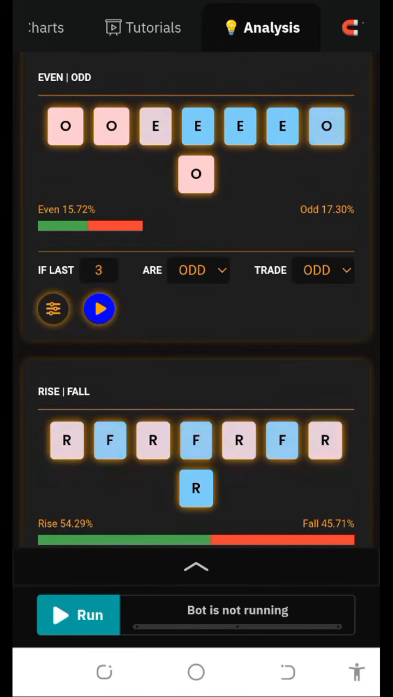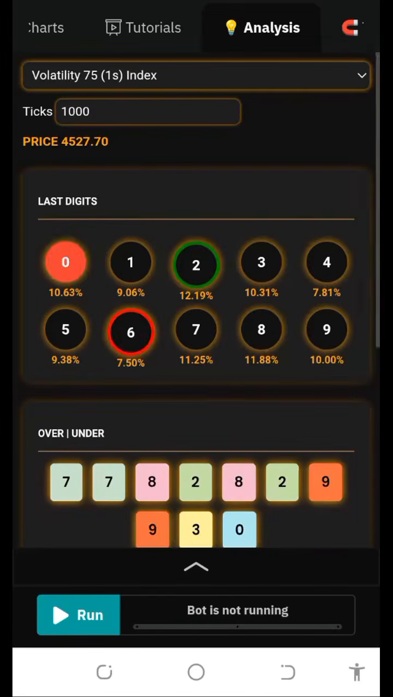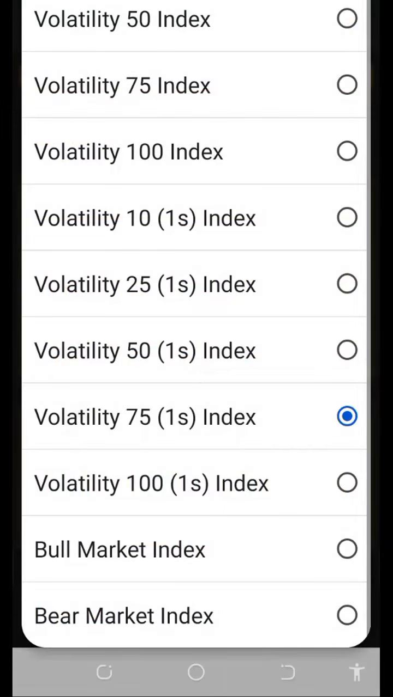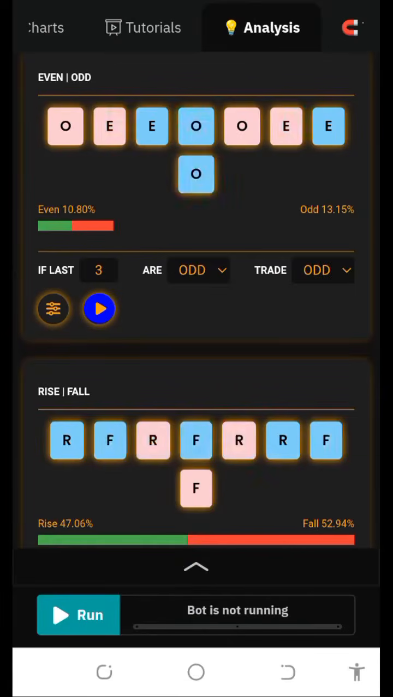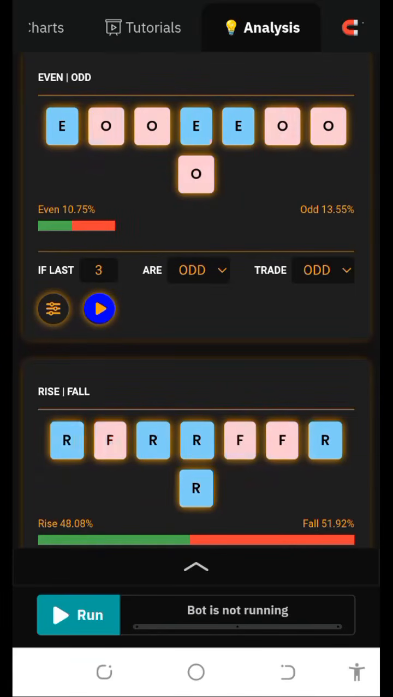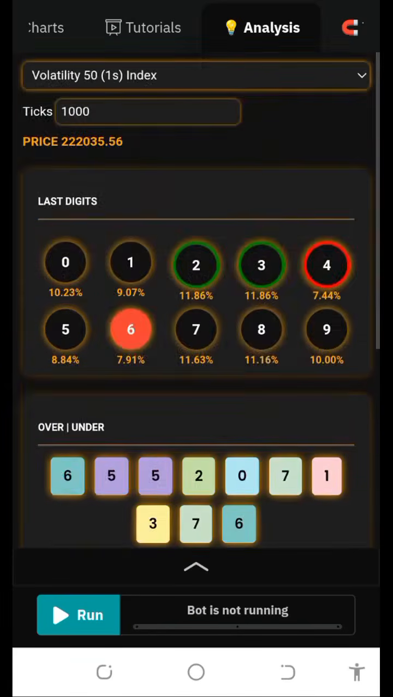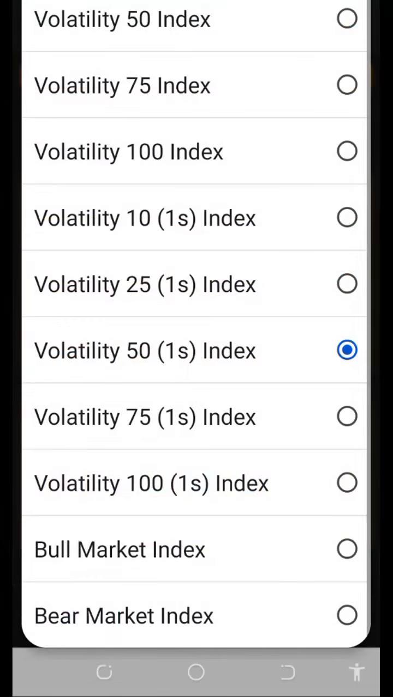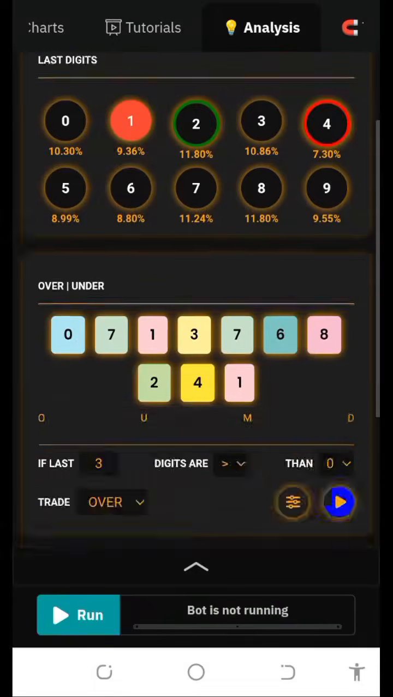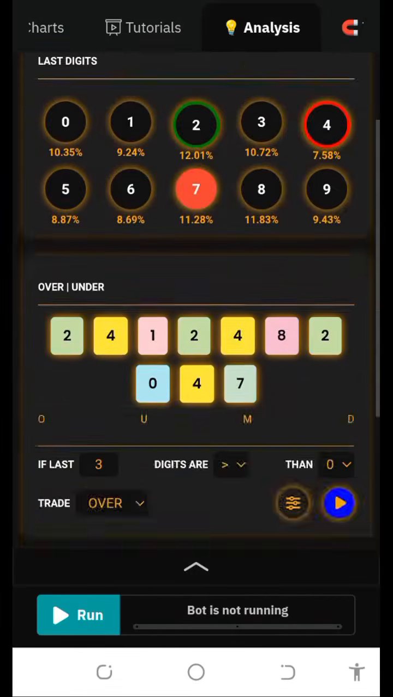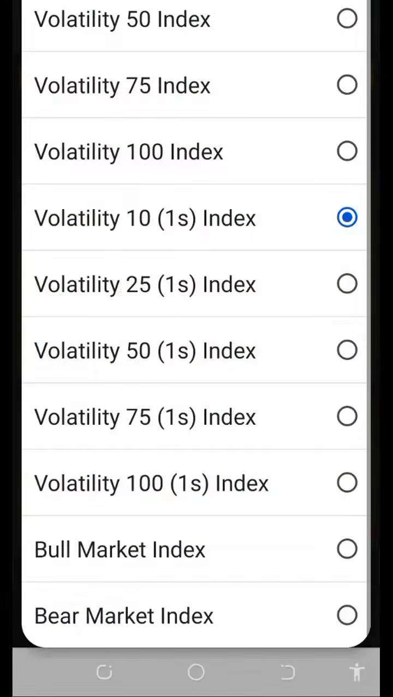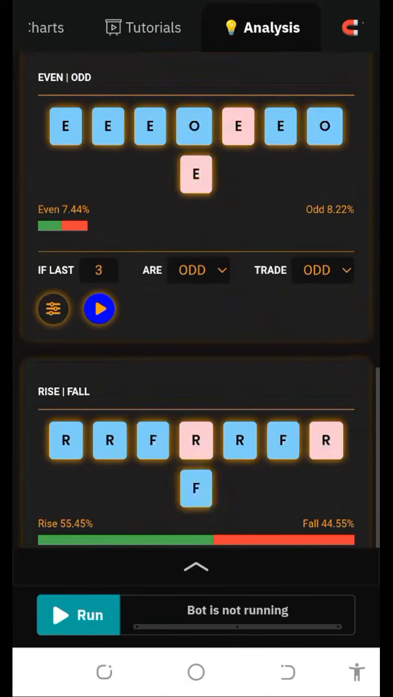That is 75 1s now, and you can see 45 and 54. Doesn't look bad, but again, take your time, keep checking, search around. Let's look at 51s, that fall is at 51, rise at 48. So you can scout like this until you find a good entry. Okay, so we are looking at 10 1s, also doesn't look good. Okay, so let's go back to volatility 100 1s.